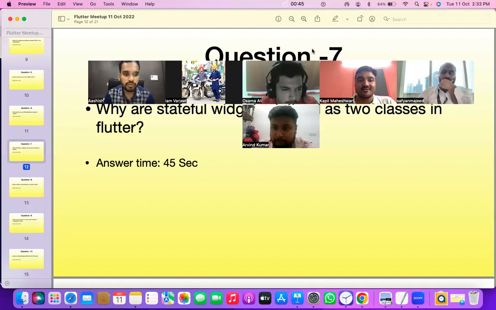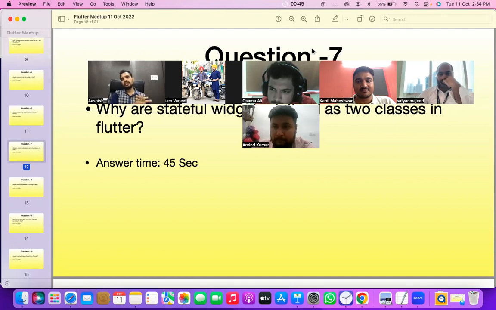Yeah, I just want to add something. Yeah, please. Basically, there is a main reason behind this: the widgets are immutable. That's why we are using two classes for the stateful widget. I can say that it splits the declaration into two classes, which allows both the stateful widget API to be immutable and the state to be mutable. That's what I wanted to add.